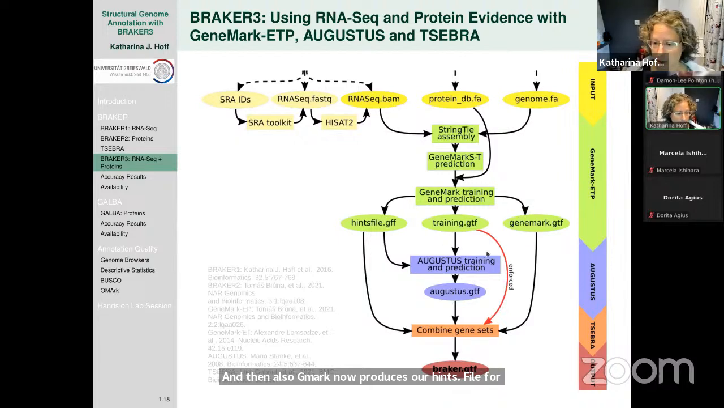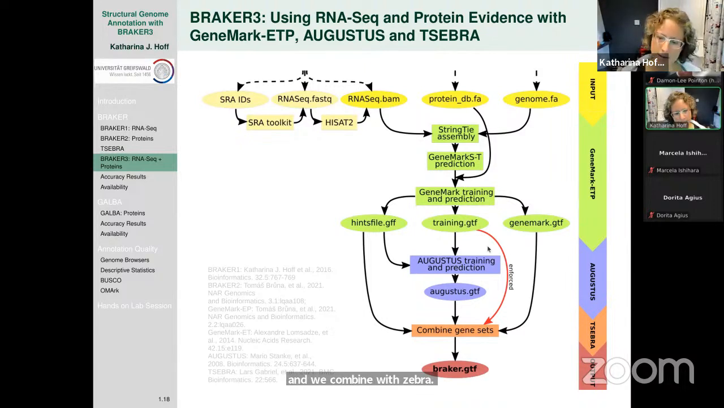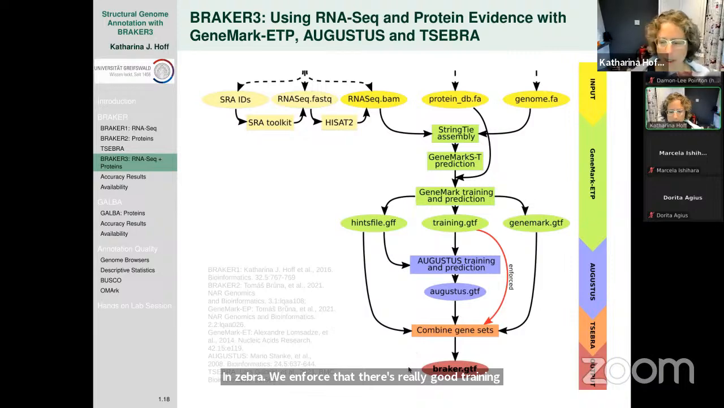Augustus is then trained on the training genes, produces an output together with the hints files, predicted genes, and we combine with Zebra. In Zebra, we enforce that those really good training genes are maintained in that gene set. And we also put in some genes from GeneMark and from Augustus according to the evidence, and we get our output.